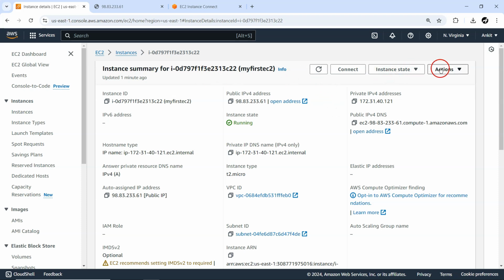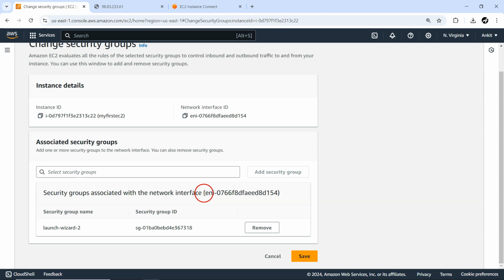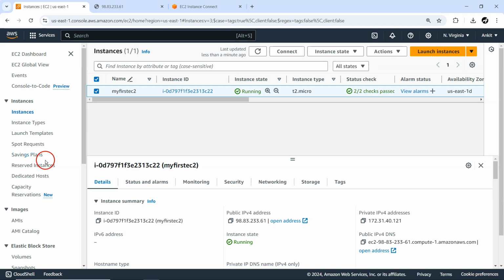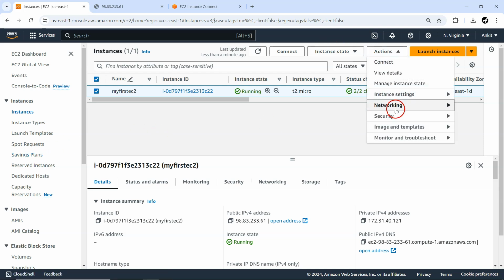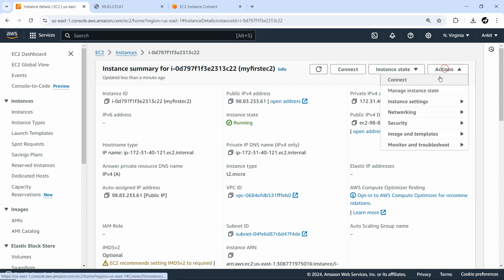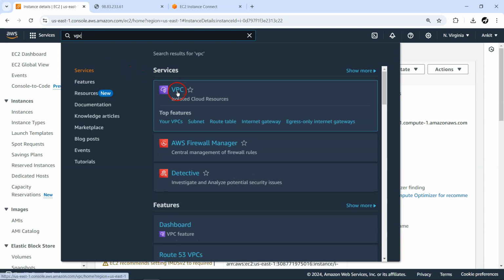So we are inside the machine. I just want to change some security related settings. Change security group. Okay, not changing security group. Okay, I can go to instance, and I want to edit actually. Manage instance state. So no. For that you can always go to VPC, where things can be changed. So let me go to VPC. I'm going to open this VPC in another tab.